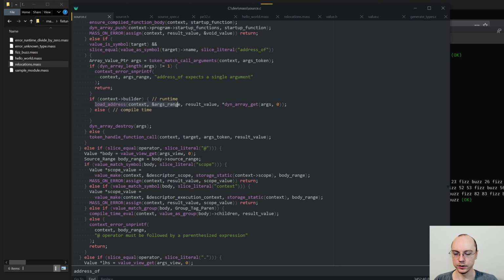So at runtime, we just load the res. What do we do at compile time? At compile time, actually no. The problem is we will have a builder, right? We will have a builder.